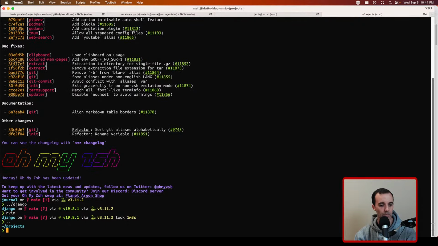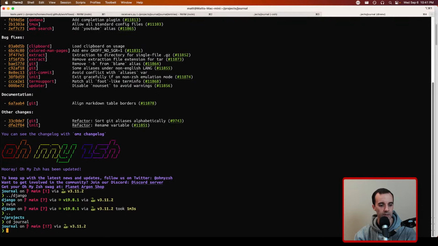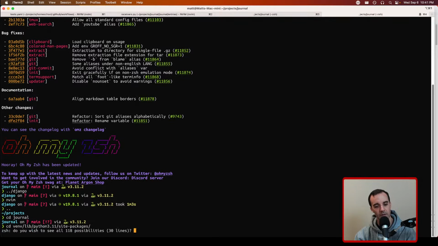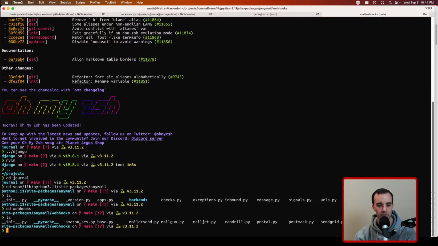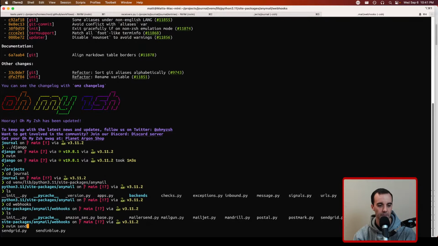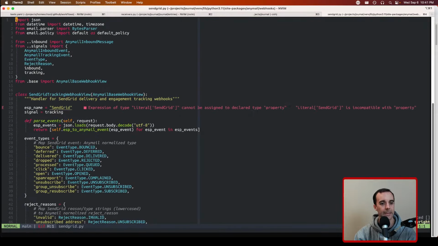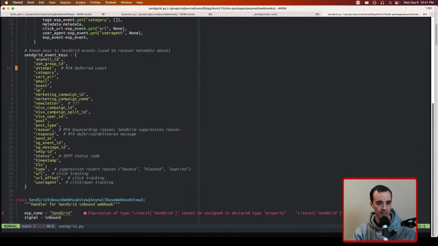So we're going to go up and into the journal project, and then we're going to dive into the virtual environment, and there's a lib directory in here, and we're going to go to all of our site packages, and we're going to go into AnyMail. So now we've got, again, I'm going to assume it's in the webhooks directory, and one of these is SendGrid. So let's open that guy up and see what we can find. All right. We've got the, oh, there's a base. Of course there is. So we got the tracking webhook, which we don't care about. What we want is the inbound webhook.